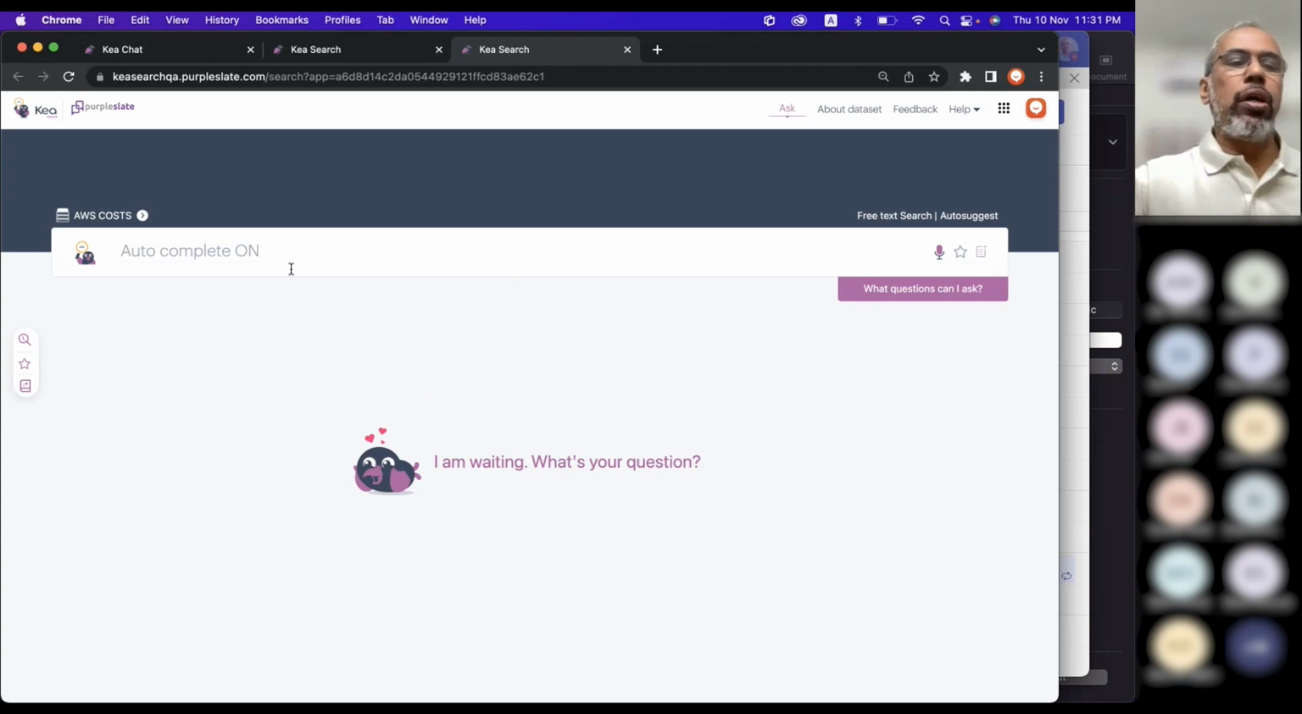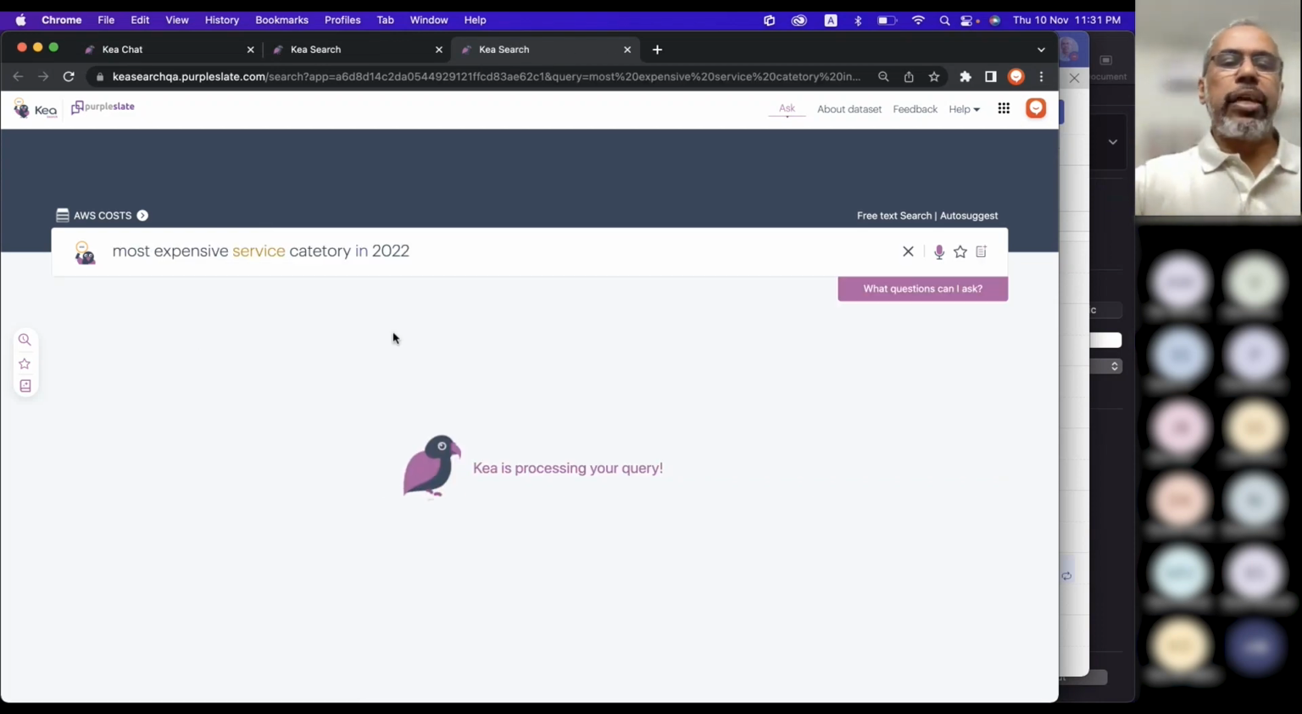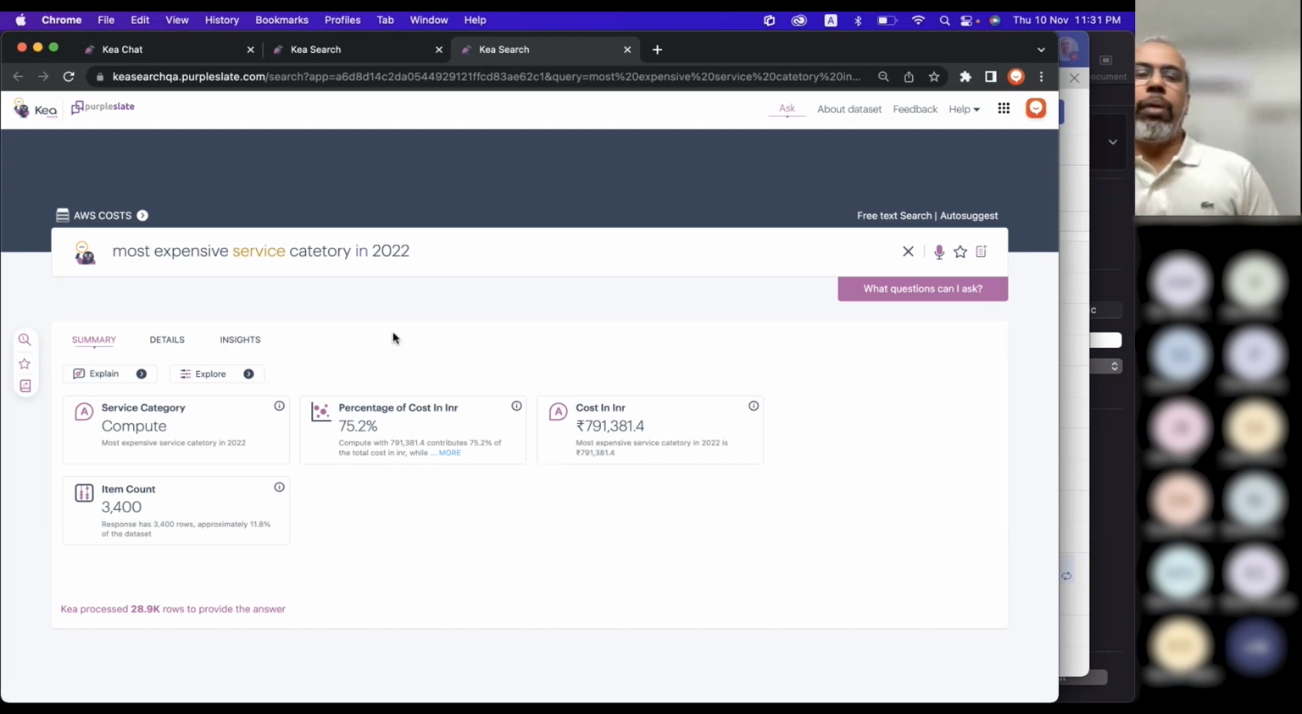This information is on our cloud computing costs. So I can say, show me what is the most expensive service category in 22, where I'm really paying so much money. It says compute takes up 75% of my costs. You can see my question was on the most expensive service category, and it says it is compute. It also gives you other information: 75% of it goes to compute, and this is the cost.